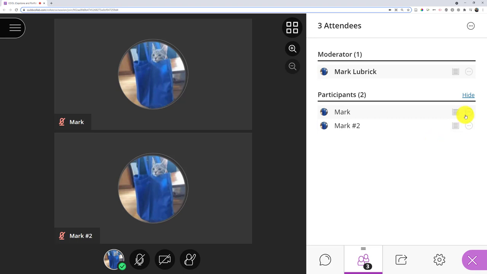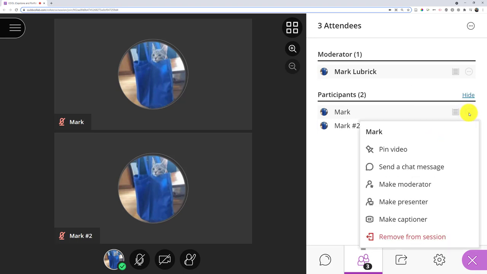But I can also click the three dots to the right of someone's name and get some things there. I could pin their video, so if I want to make sure that that's the person I'm seeing, I could send a private chat message, as we saw before. That's in the chat area. I could promote them to moderator or presenter if I want them to have a little bit more permission. Moderator is someone who could remove people from the session, though, or mute people, so you might just want to make a presenter if you want them presenting files. Captioner would only be if you had a set script and someone to type it out.